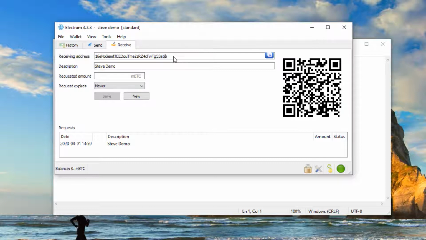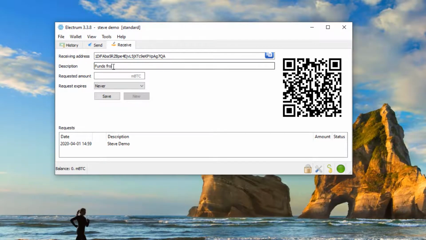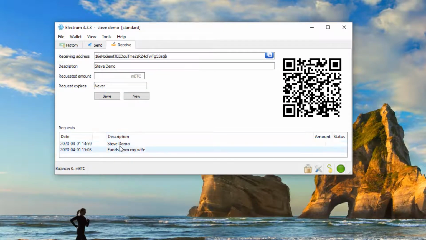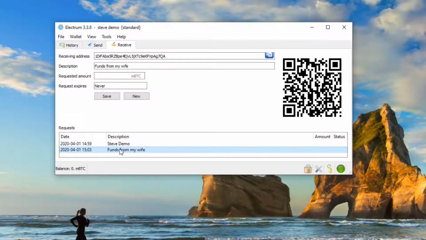But you want to just copy that address, and then you would just send that in an email to somebody, or if you're putting it into a system whereby you're going to get paid, for example, commissions in Bitcoin, copy that in its entirety, and that Bitcoin will arrive in this specific wallet. And you can set up an unlimited number of receiving addresses. For example, you could set one up to have a person that you know send you funds. So, for example, funds from my wife. And you could then save that, and you can see that description and that actual Bitcoin address down the bottom.